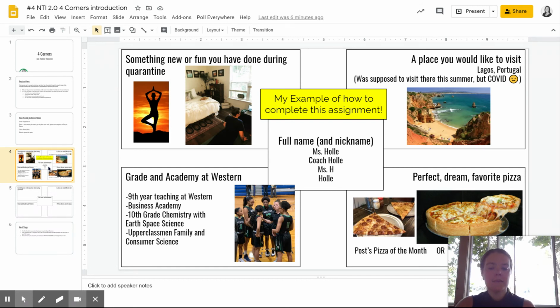And then the last quadrant is something new or fun that I did during quarantine. I practiced yoga regularly, having a little bit more free time. I always wanted to do that, but I never had a whole lot of time with school and coaching and everything else. But I decided to make that time for myself during quarantine, and did it for 100 consecutive days of quarantine, which is crazy that we've been doing this for that long.